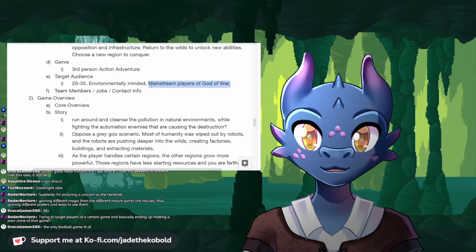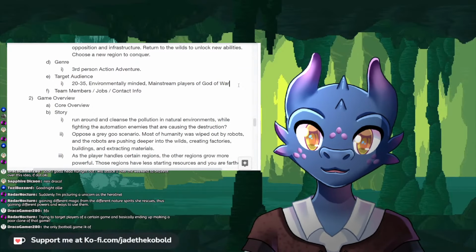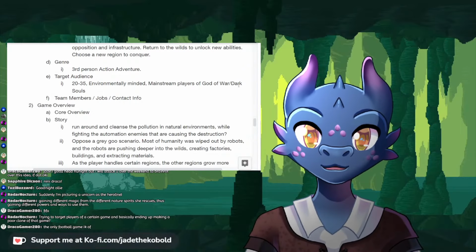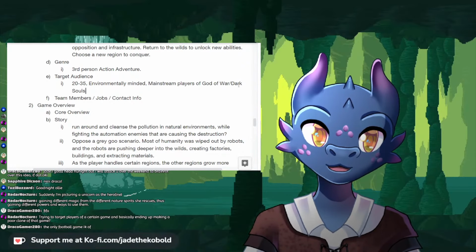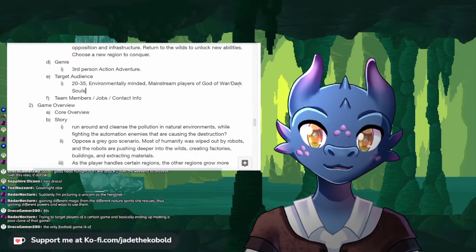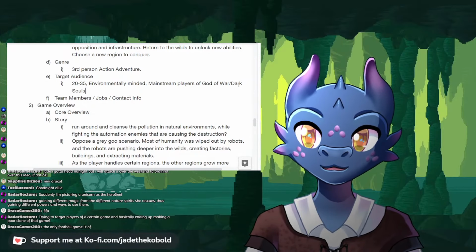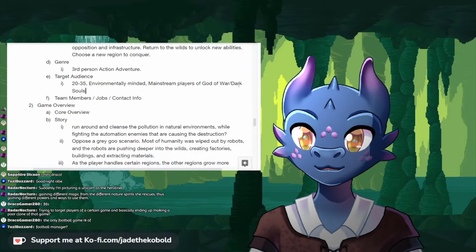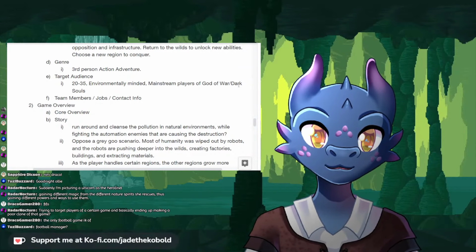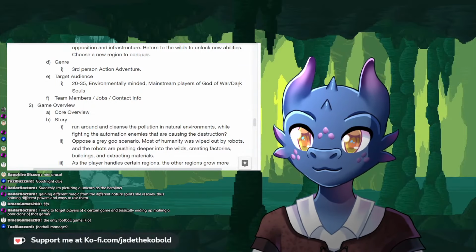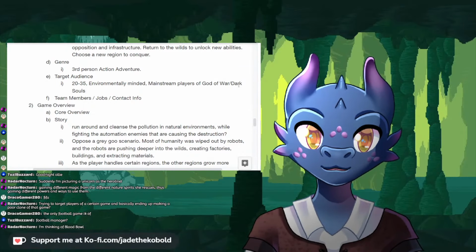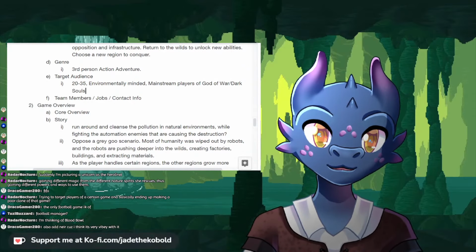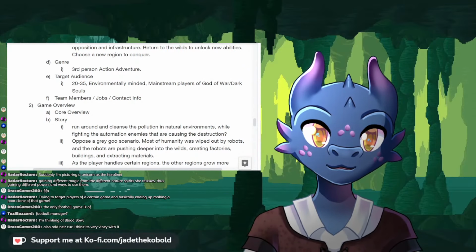Now, if we say mainstream players of God of War and Dark Souls, now we have the kind of themes of what kind of player we want to look at, what kind of player we want to appeal to. Don't go overboard on the target audience and say, I'm only trying to take players who have played XYZ. Not Blood Bowl. Blood Bowl is American football.